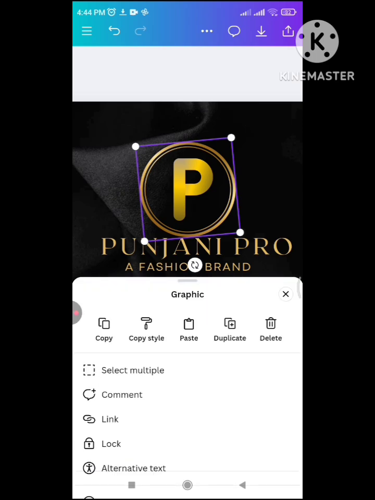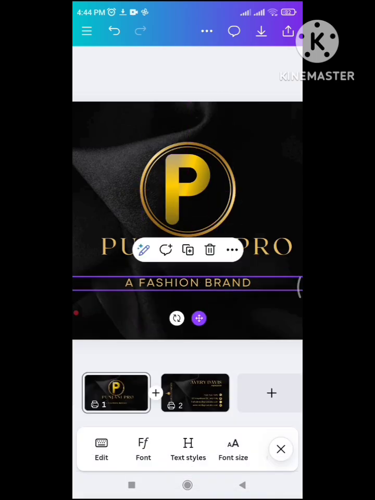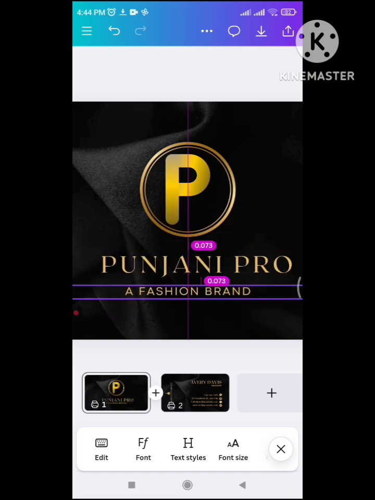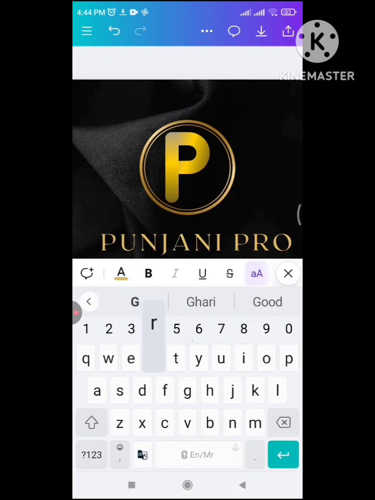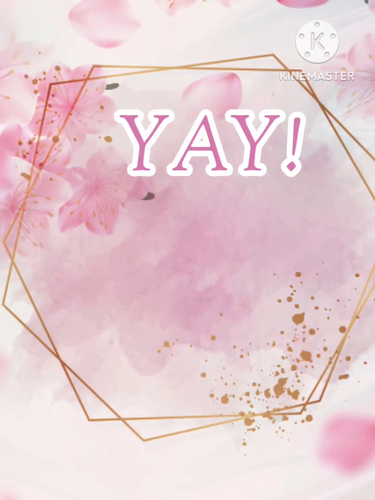So this circle will enhance my look. You can adjust the colors and everything according to your choice, alignment and everything. After this, you can move on to the second page. After making everything aligned, you can get it done.